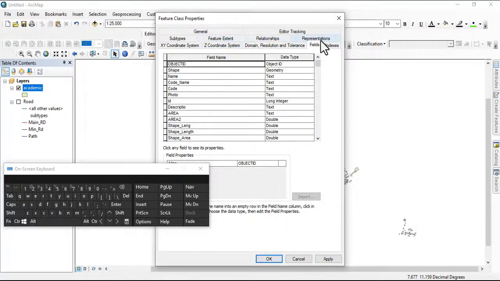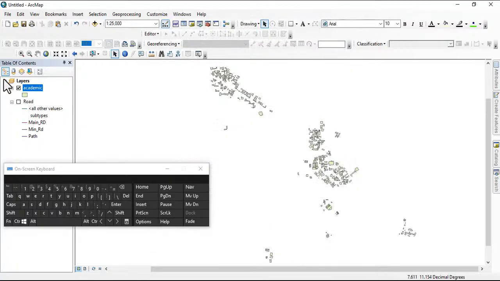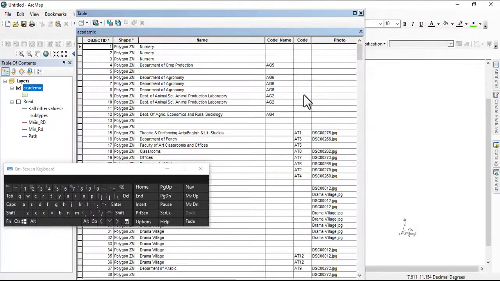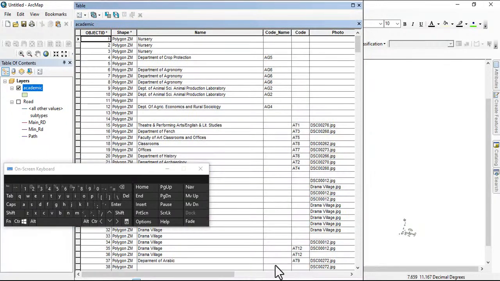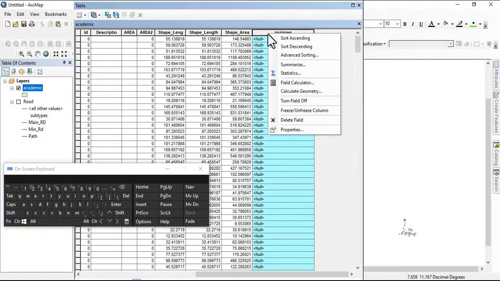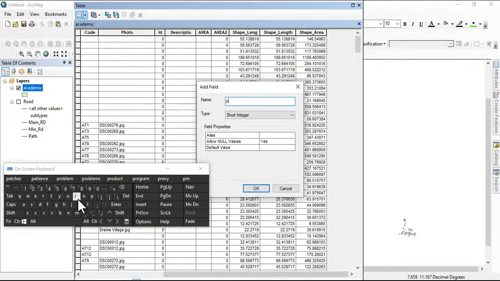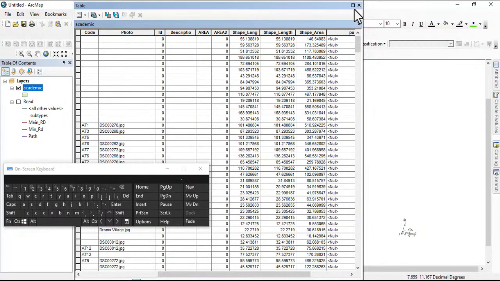But basically, let's go to subtypes. Oh, my bad. So let's go back. My bad, I made a mistake. So let's correct that mistake. So we're going to delete this. We'll recreate the field. So new field, add field, and we name it purpose. The purpose is, we know what purpose this is serving, all right?